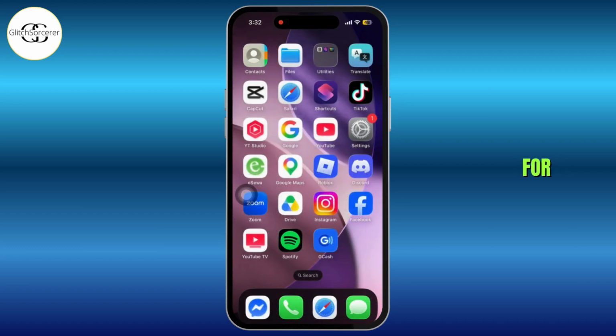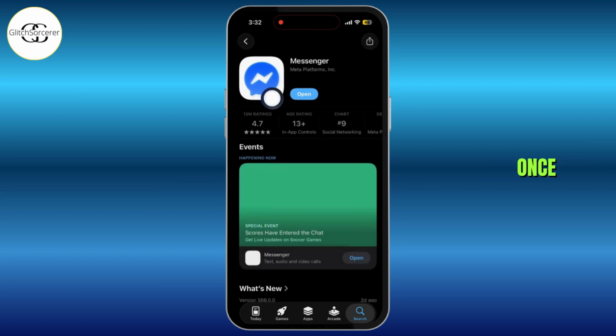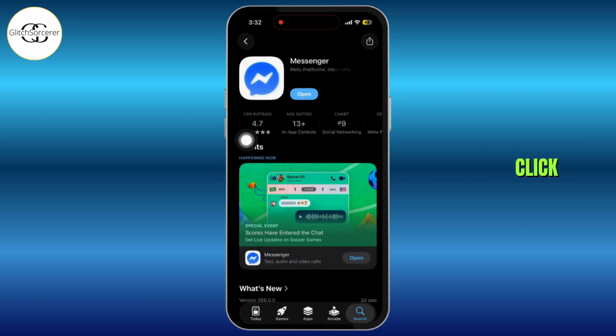Next up, check for app update. Launch App Store or Play Store. Search for Messenger. Once app appears, if you see the option update, click on it. With these, your problem might be fixed.